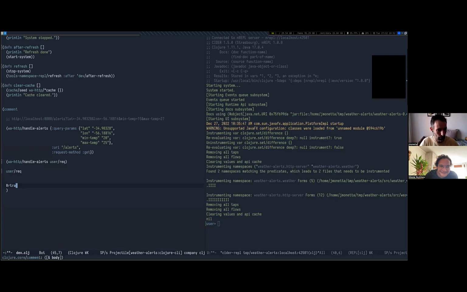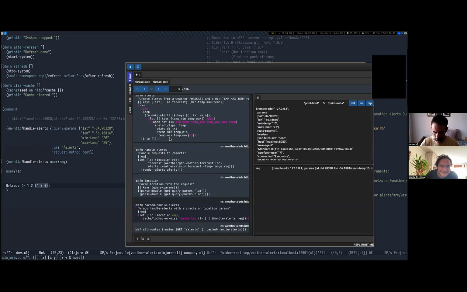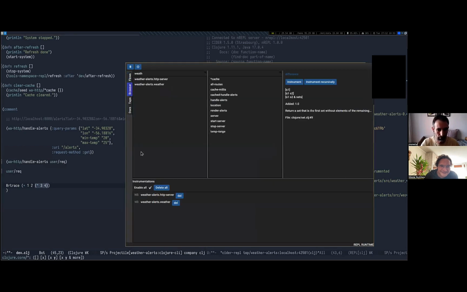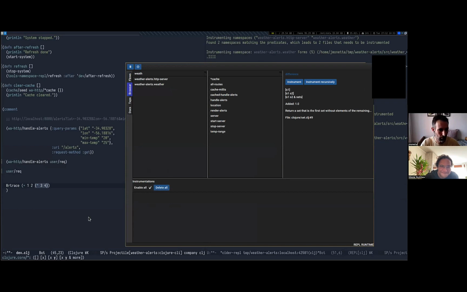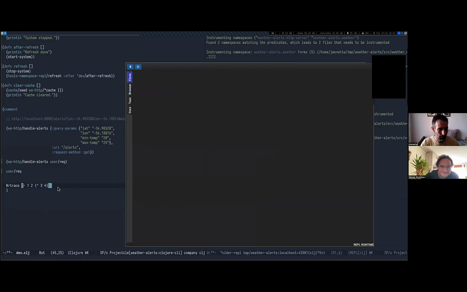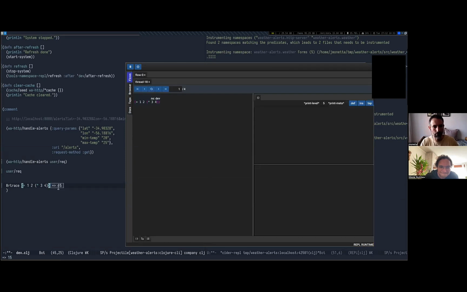I will do a trace here. Let me bring the debugger here. Let's just remove this. Okay. So for the basic instrumentation, I will wrap this expression with this tag, which means instrument and run that form. That is the basic thing you can do, and this is basically a reader macro thing.